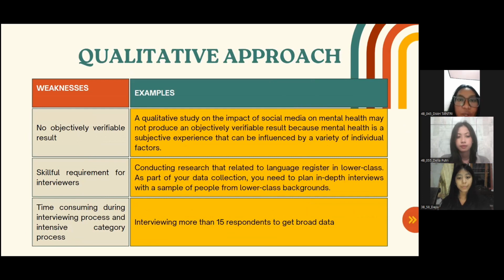And now we're going to talk about the weaknesses and also the examples of qualitative approach. The first one is no objectively verifiable result. It means that there may not be a clear or definitive answer to a research question, as the outcome may be influenced by multiple subjective factors such as individual experiences, perspectives, and interpretation.